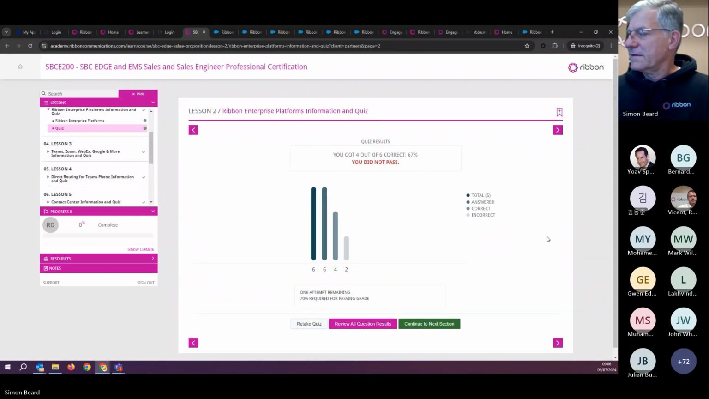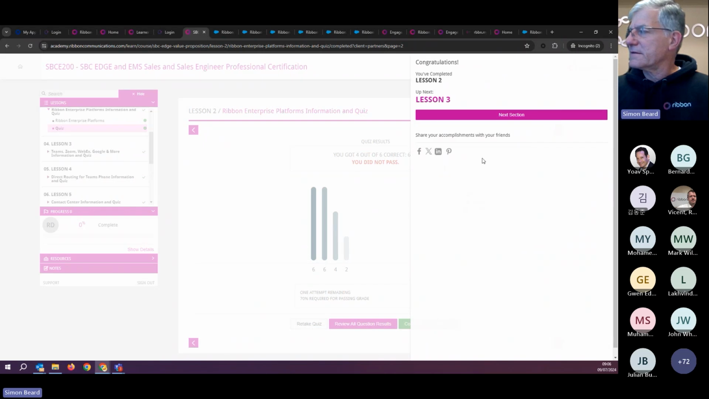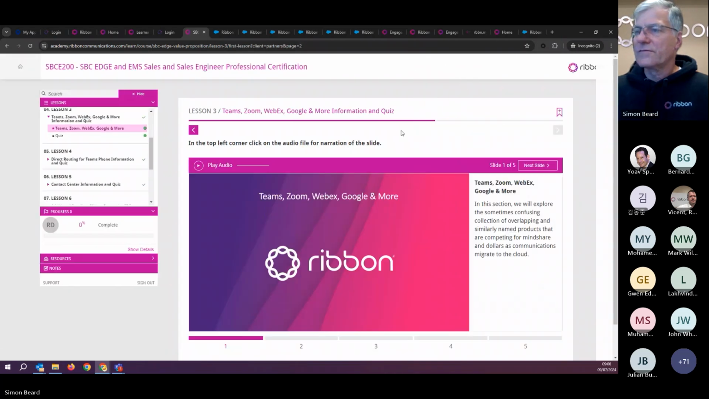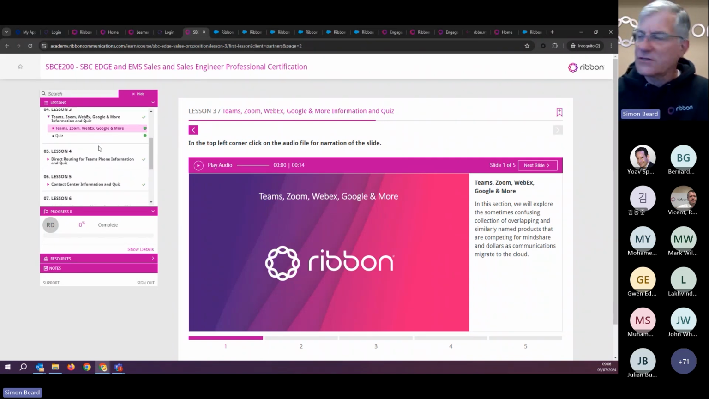Okay. All right. So we're going to continue anyway. So now we're going to talk about how our SBC Edge interoperates with Teams, Zoom, WebEx, and the other cloud UC providers.